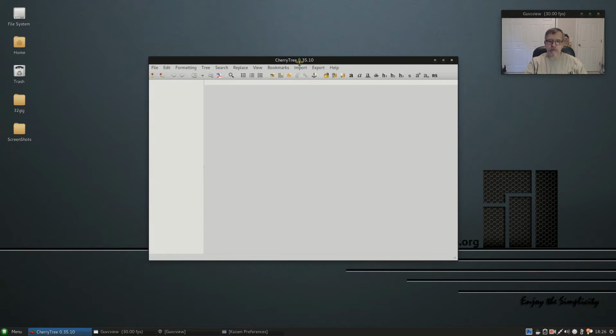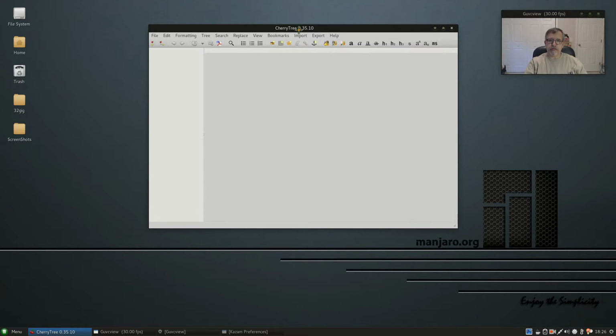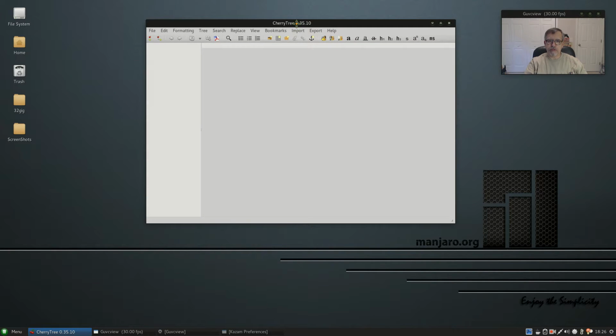Now I have it installed in Manjaro, so it is available in Arch, but I imagine it's available in most Linux distributions. It's called CherryTree.